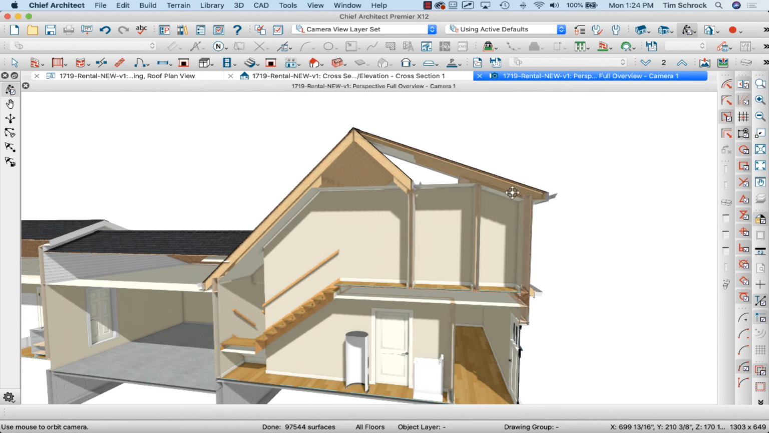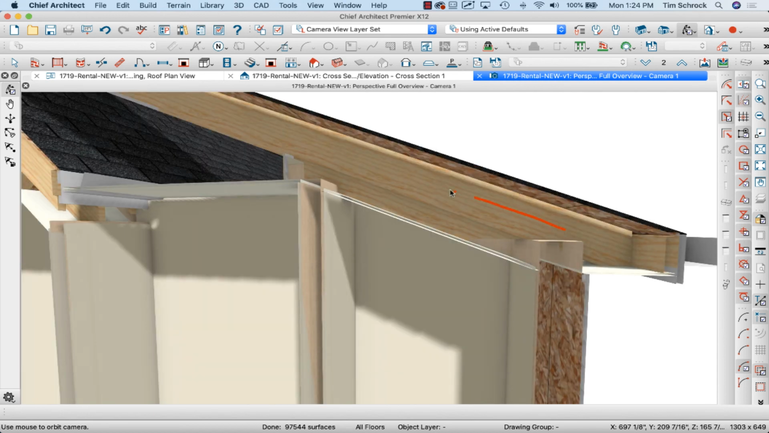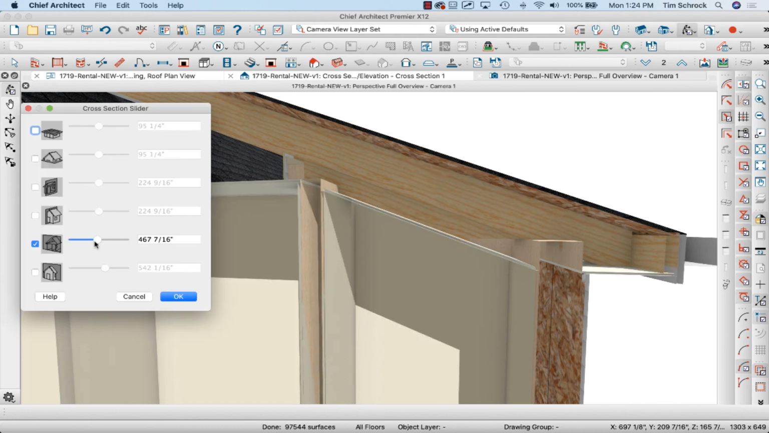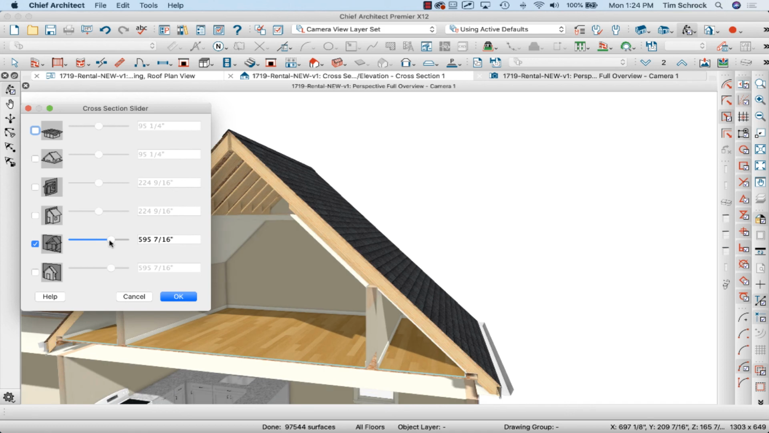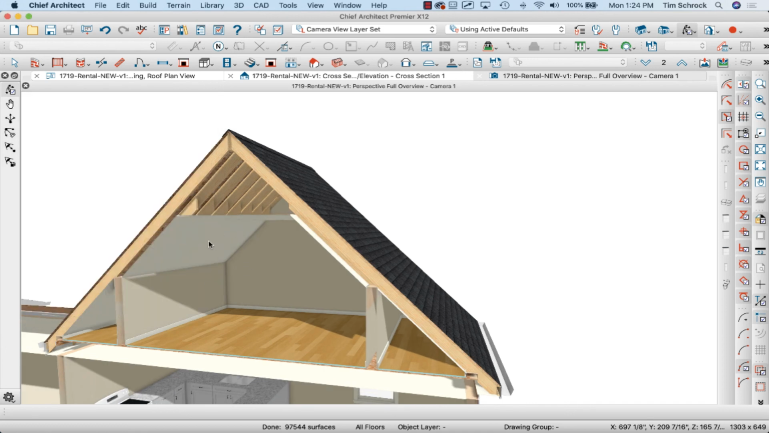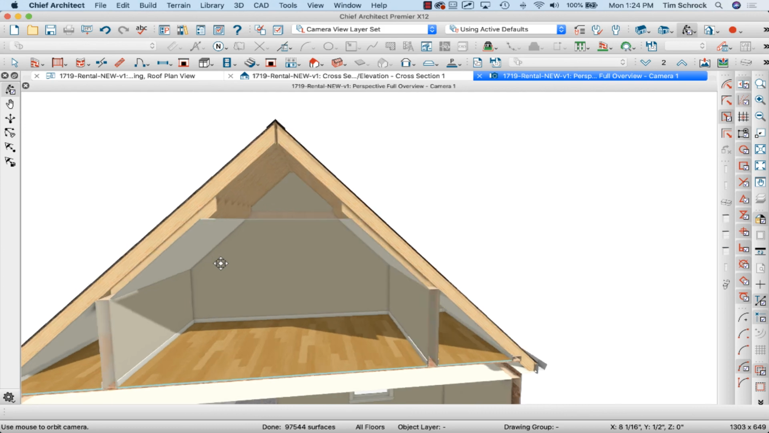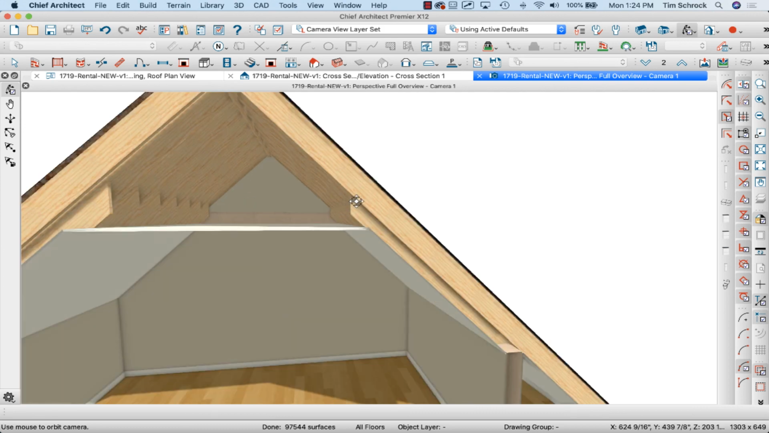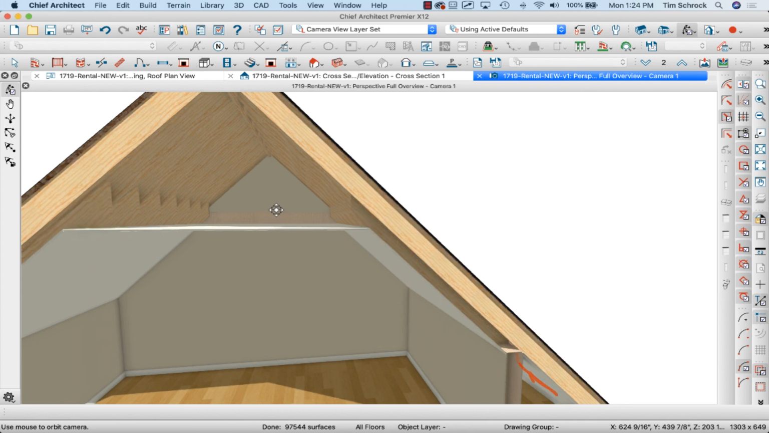So here you can see the 2x8 rafter, the 2x6 furring. Let's change my slider back a little bit further. And again, you can see the same thing here. 2x8 rafters, the furring just over the room. It stops above the ceiling and stops at the wall, does not extend into the attic down below or up above.